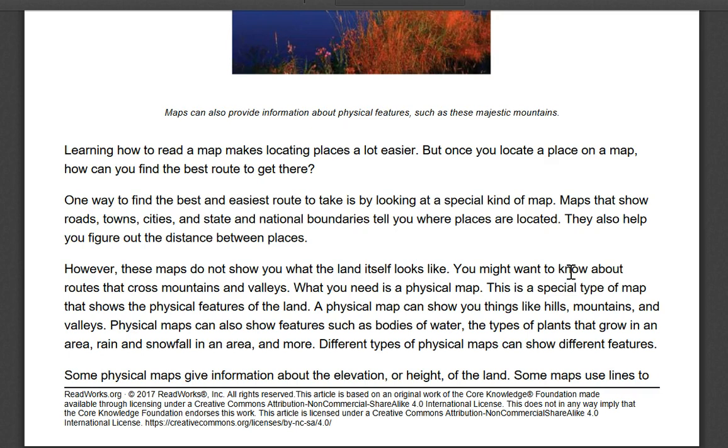This is a special type of map that shows the physical features of the land. A physical map can show you things like hills, mountains, and valleys. Physical maps can also show features such as bodies of water, the types of plants that grow in an area, rain and snowfall in an area, and more. Different types of physical maps can show different features.